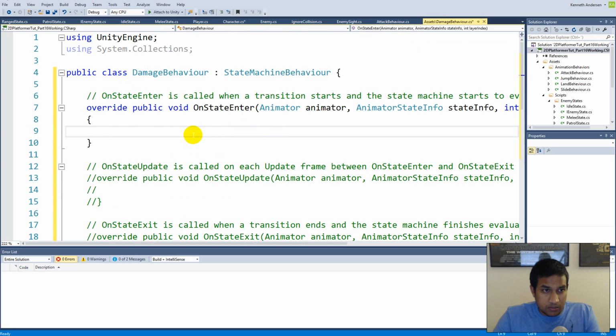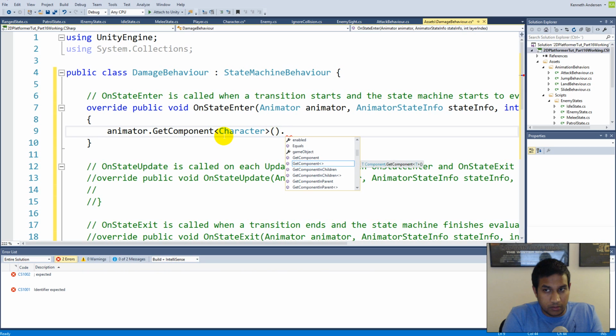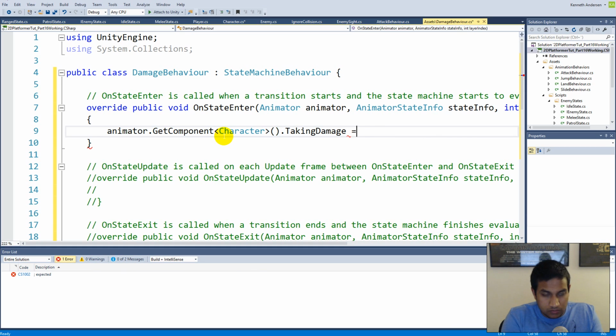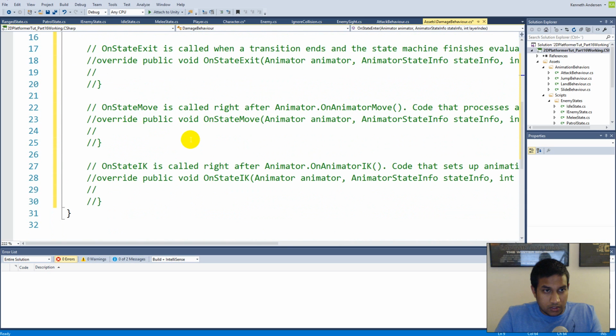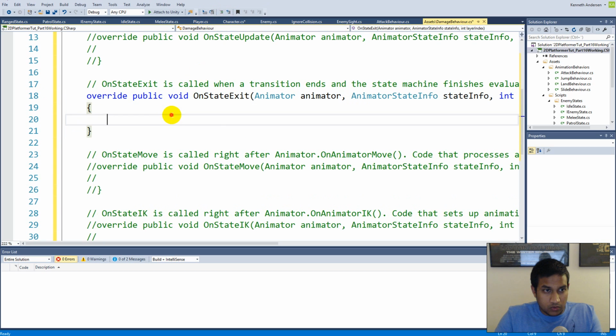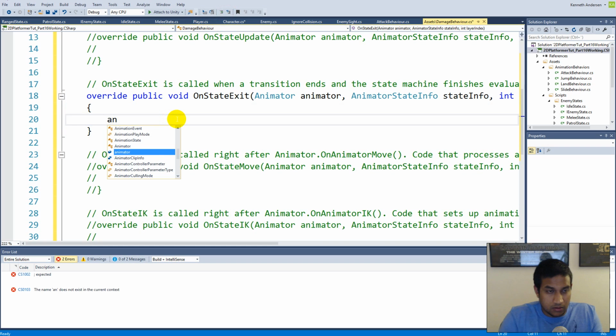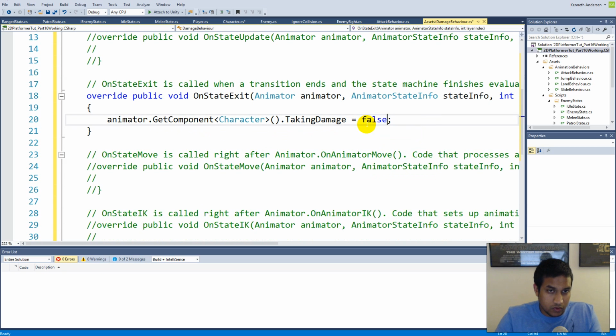So inside our damage behavior, we'll have to say animator dot get component character, because they're all characters. So this will also work for the player. Taking damage equals true. And yeah, let's wait with the player for now. If we go to the onState exit, then we will have to say animator. Actually, we can just copy this one up here and paste it down here and set it to false again. So that's basically what we need to do in the damage behavior.